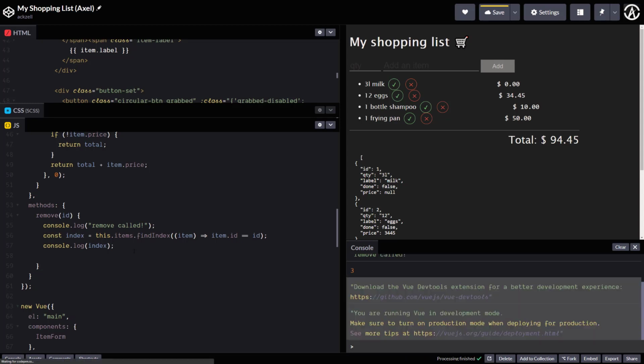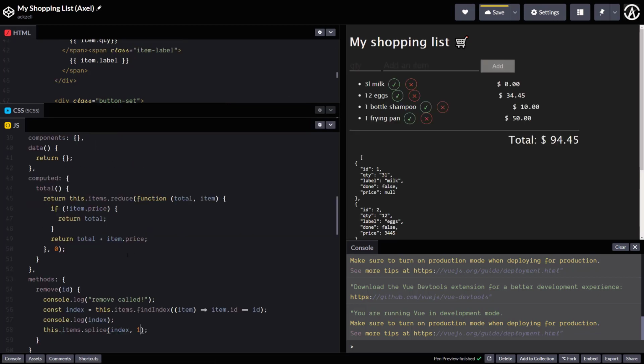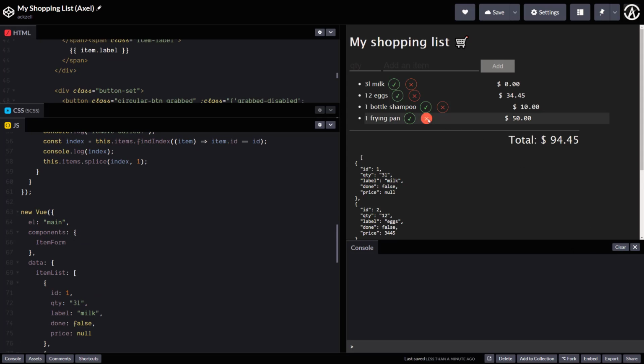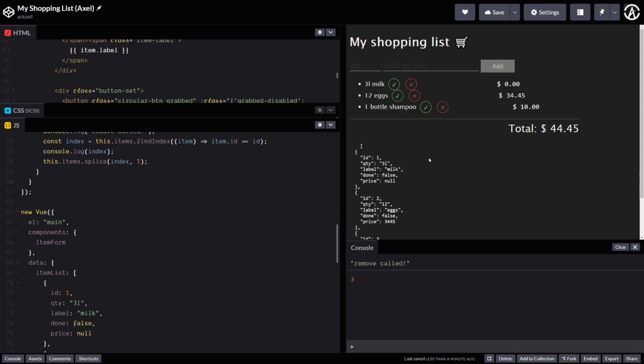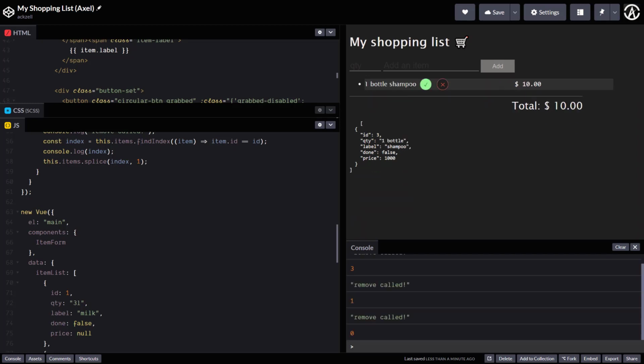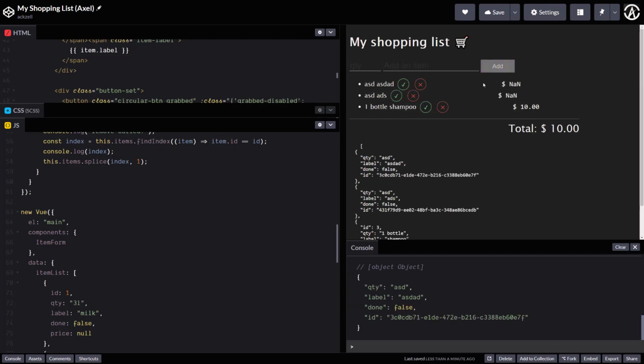Let's try now to actually remove it from here. This.items.splice will be handy here, and we start from the index. We want to remove one element. Okay, so let's see what happens now. Let's try with the 3. Remove was called. Awesome. So we can mark them, we can remove them, we can add new stuff. All right. And the only thing pending is to add the prices in here.